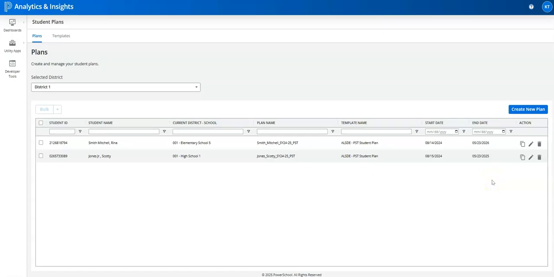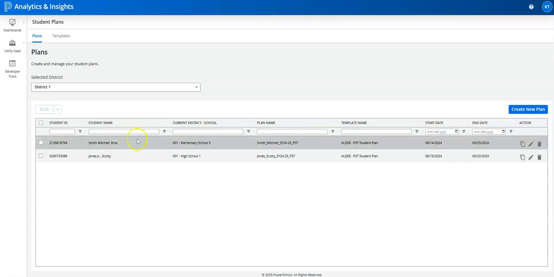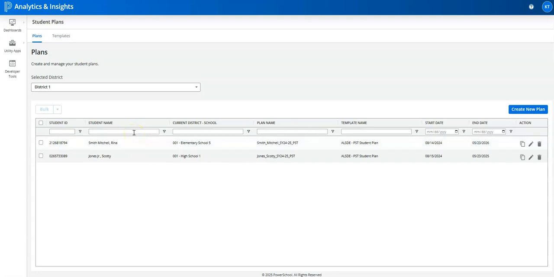Another way that you can do this is to do it in bulk. You can edit end dates in bulk. When you're doing this, there are a couple of different ways that you could narrow down your students. You could narrow down by template name or plan name if you wanted to just do your PST plans or your SRIPs. If you were looking for a certain student, you can certainly do that, but that's going to narrow it down to one. To do this in bulk, you want to grab all of the students that you need to extend that end date for.